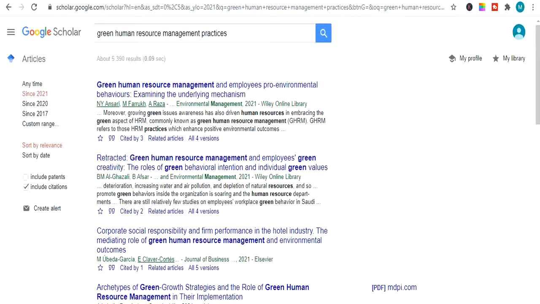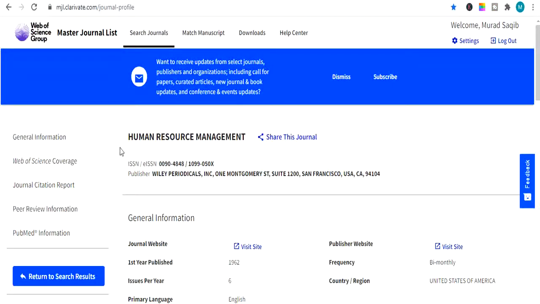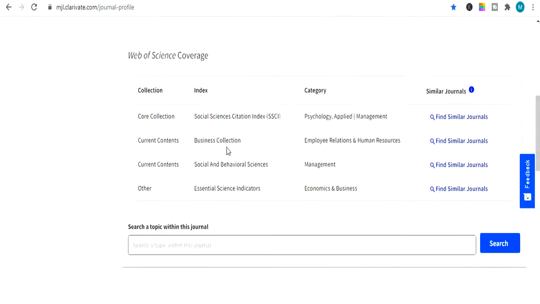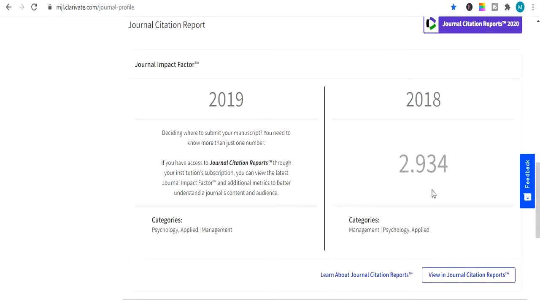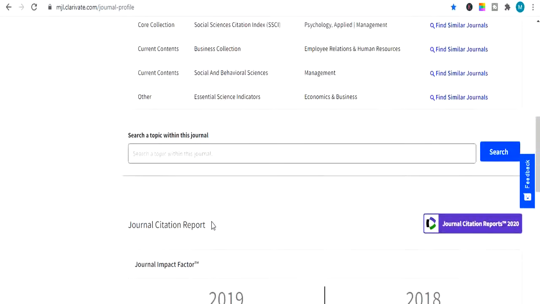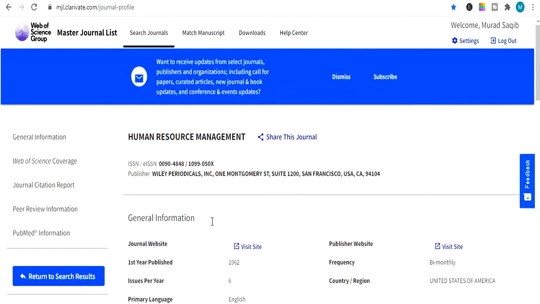Let's move further. Now I will share an impact factor journal related to human resource management. Its impact factor is 2.934, one of the top impact factor journals in the HRM field. So how did I find this impact factor? This is a question that will be coming to your mind. I have already made a video on how to use Web of Science and how to find impact factor journals. I will give the link in the description down below.